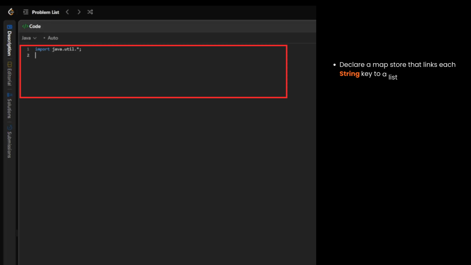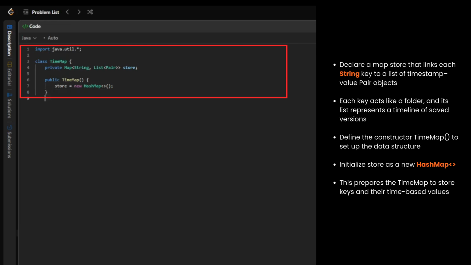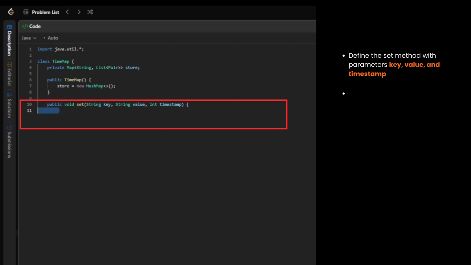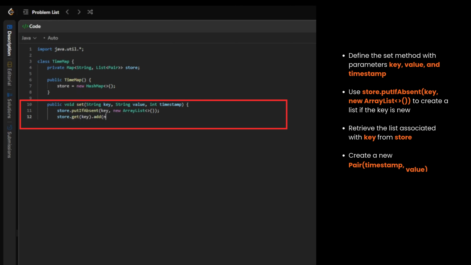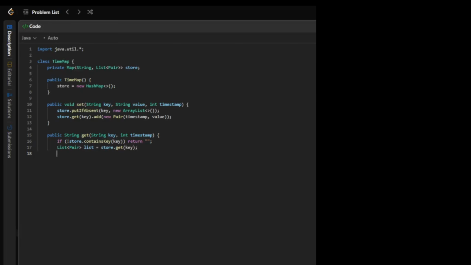In our Java implementation, we first create a map where each key points to a list of timestamp value pairs. Think of it like a folder for each key, containing a timeline of saved versions. When the time map is initialized, this storage is ready to hold every key we see. To set a value, we check if the key exists. If not, we create a new list for it, like adding a brand new folder. Then, we append the timestamp and value to the list. Since timestamps are always increasing, we don't need to sort, we can just append.